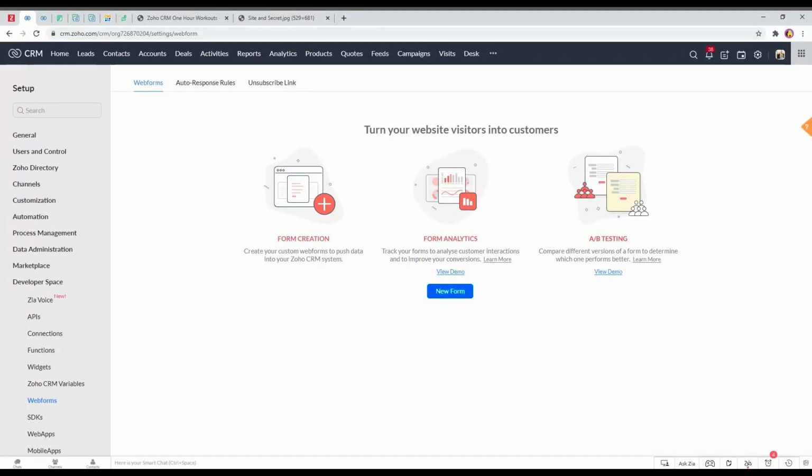Okay, so we have got a little demo here you could actually look at in terms of some of the things that are part of the web forms. And we've got form creation, which we'll mainly use here to build the form. You can do form analytics. We'll have a very brief look at that when we build the form.